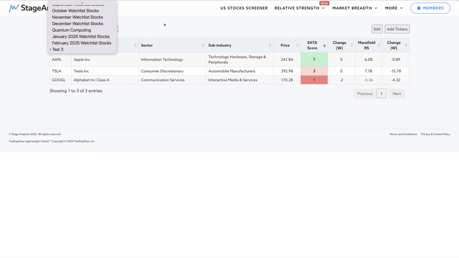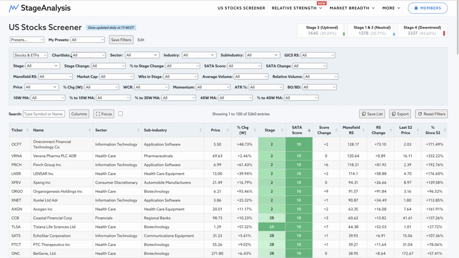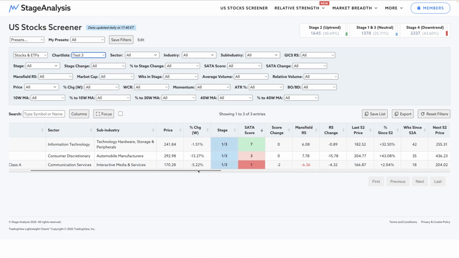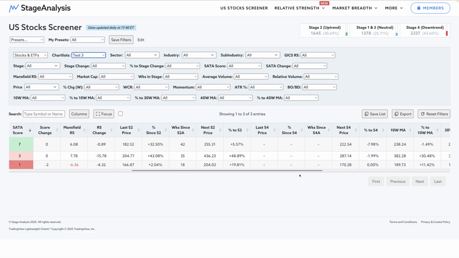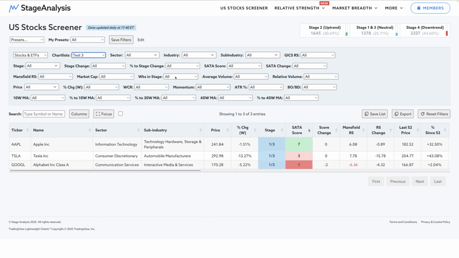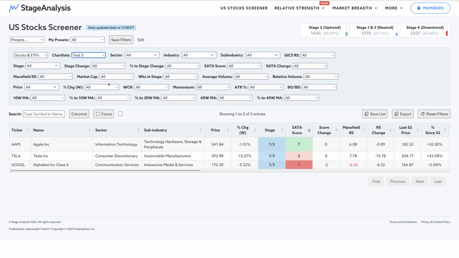So I've got my lists saved, and if you come back to the screener now, and then we go back to the chart list button here, you'll see that test 3 is now loaded, and we can then pull that in, which then gives us our stages, the various metrics that we look for, last stage 2 price, last stage 4 price, various other levels that we're looking for on that. So that's a way you can create your own custom chart lists, your watch lists, your portfolio, whatever you want to save in the chart lists, which you can then have in the screener and then look for changes in that.